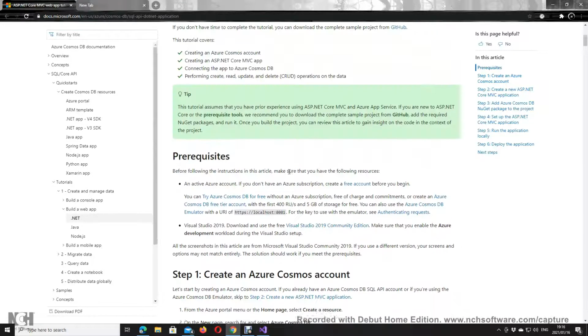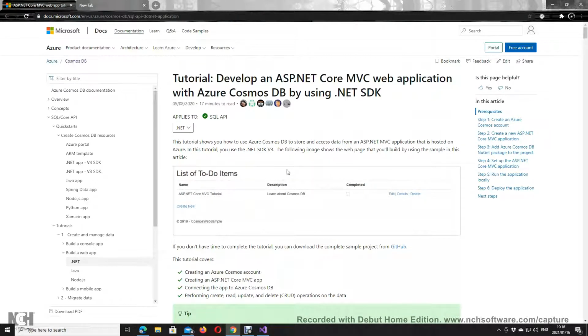Okay, so today we're going to be doing this tutorial right here, which is developing an ASP.NET Core MVC web application with Azure Cosmos DB by using the .NET SDK. Cosmos DB is basically a JSON database storage format, and what we're going to do is create one in Azure and connect it up to the MVC app, and then from there onwards you can connect it into any other application you want to.